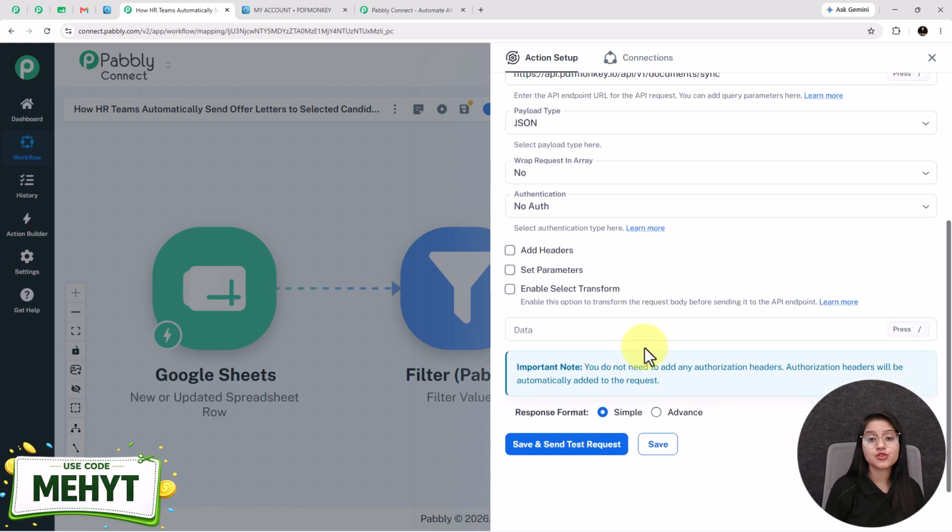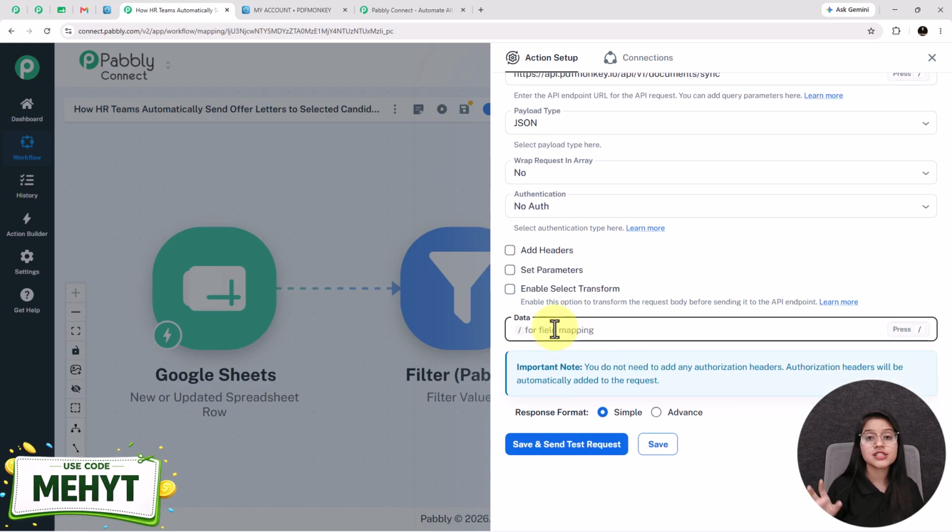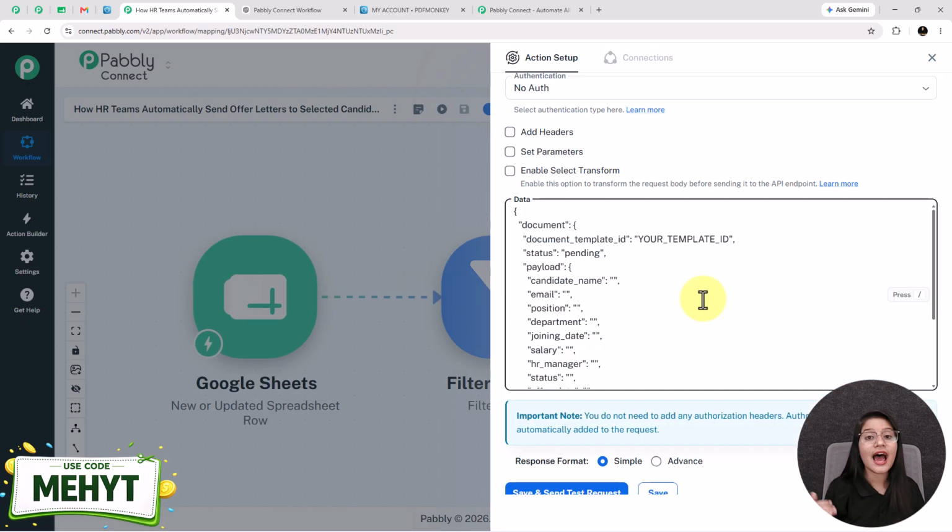Now let's come to the most important part, which is the data field. Inside this field, I'm going to enter our required data in JSON format. And see, here I have successfully added the JSON data. Inside this JSON data, we are going to use the candidate information that we received from our previous step. But before that, at first you need to enter the template ID in front of this document template ID field.